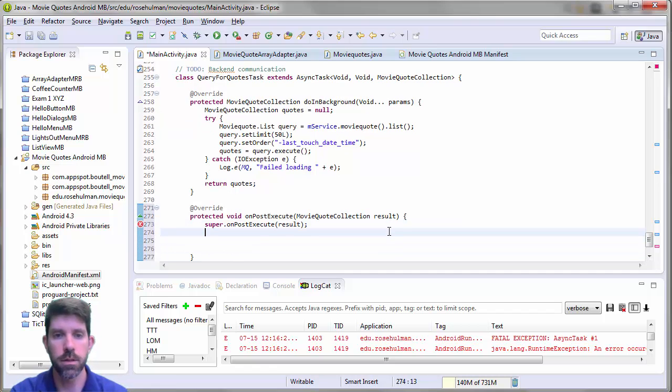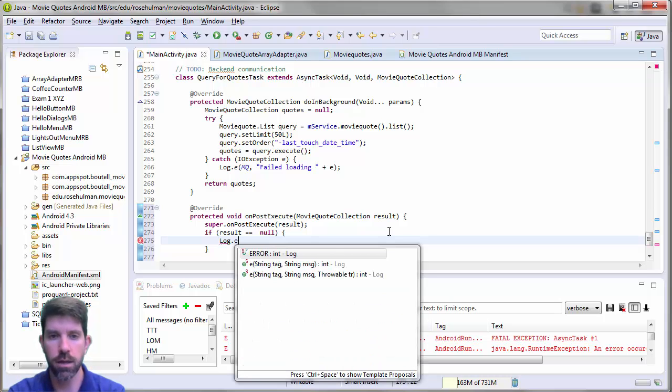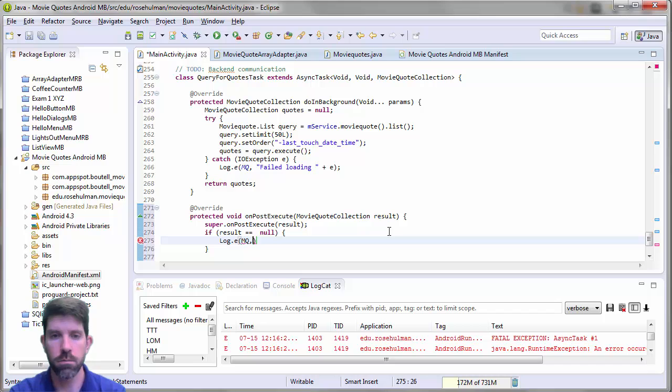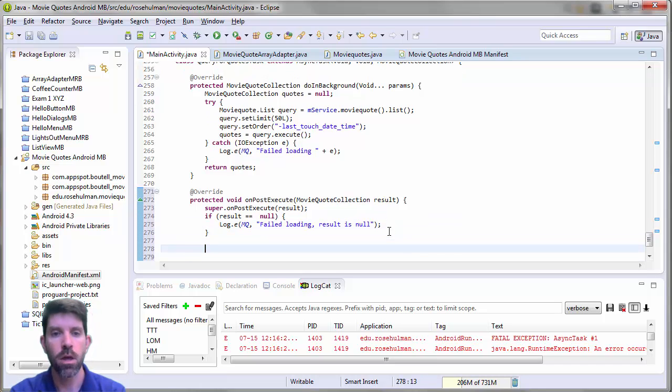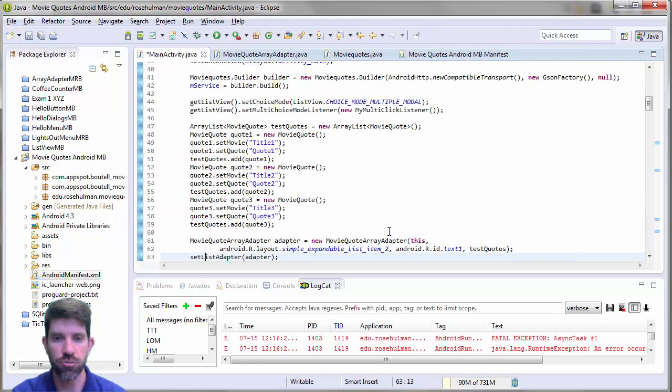So let's see. Should probably check to make sure that it's okay. So if the result were null, then again I could log this guy as an error. So let's go ahead here and say something like, failed loading, result is null. We don't anticipate that it will be, but just in case. And what we want to do is update our adapter. There's lots of different things you can try. What I've found to be most helpful in the past is to just recreate the adapter.